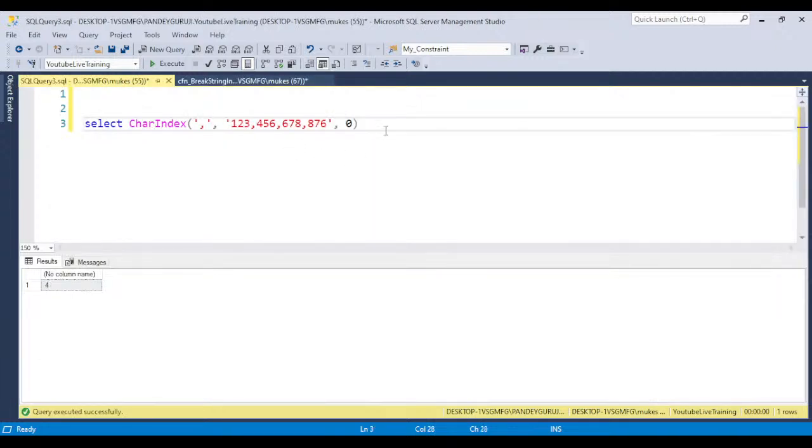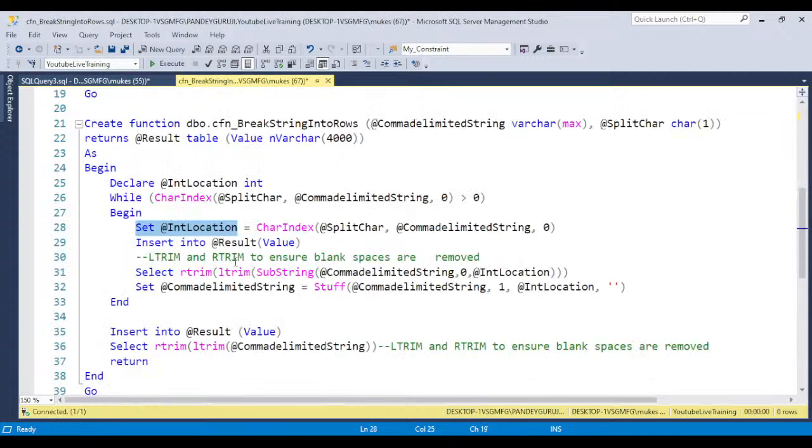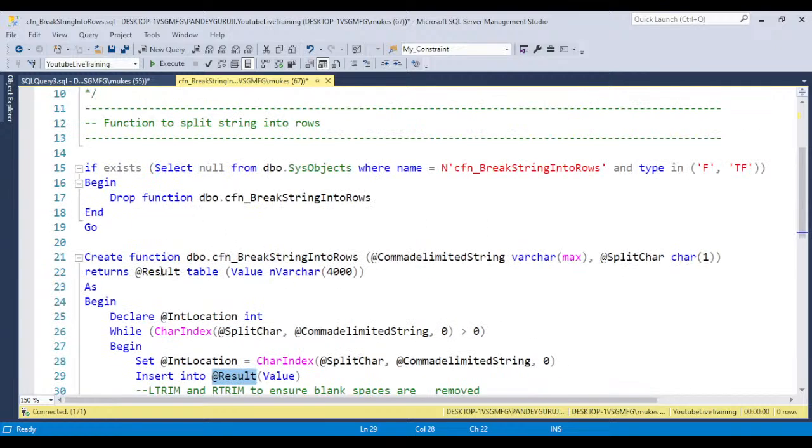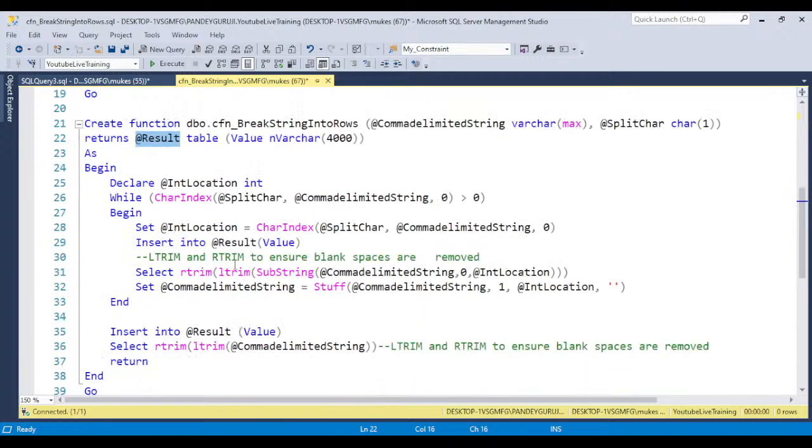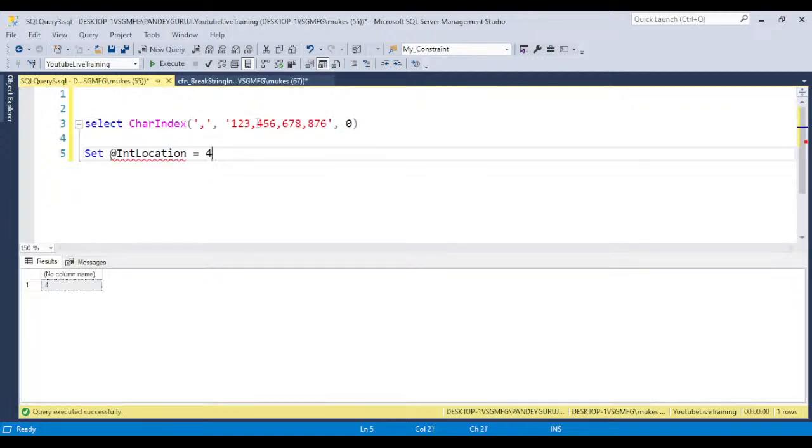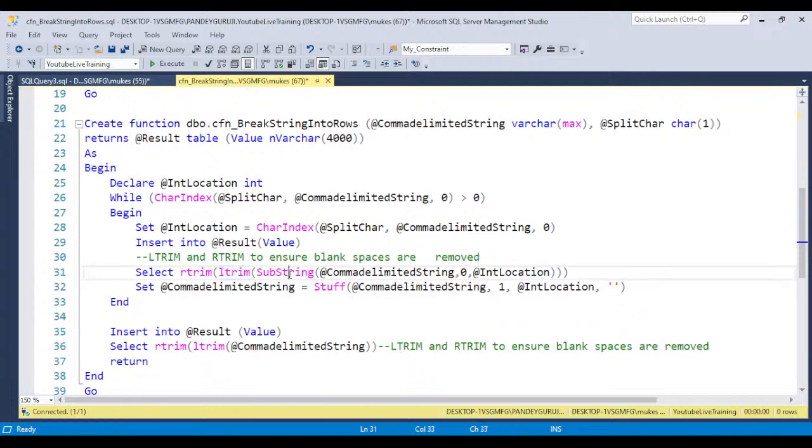Okay, so if you go through the code one by one, we assign the value 4 here. Now we insert into the result table, which we already declared here, this is a table variable. Here we put the LTRIM and RTRIM. The reason is that sometimes the user passes this value with spaces, so you need to remove the white spaces. So we always use LTRIM and RTRIM. SUBSTRING is a very useful function.